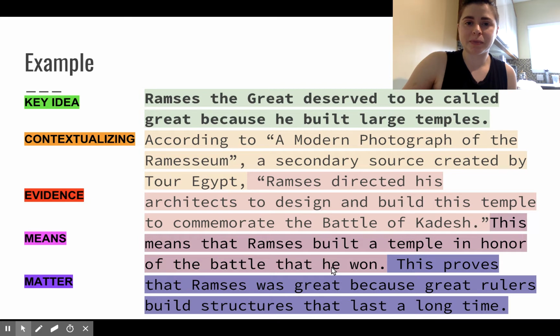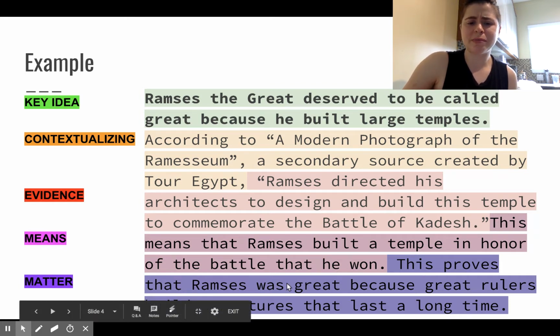Then I'm explaining, how does that prove that he was great? Because I just said what it means. So how does that actually mean he's great? So I say, this proves that Ramses was great because great rulers build structures that last a long time. So I'm explaining, how does that prove this key idea?